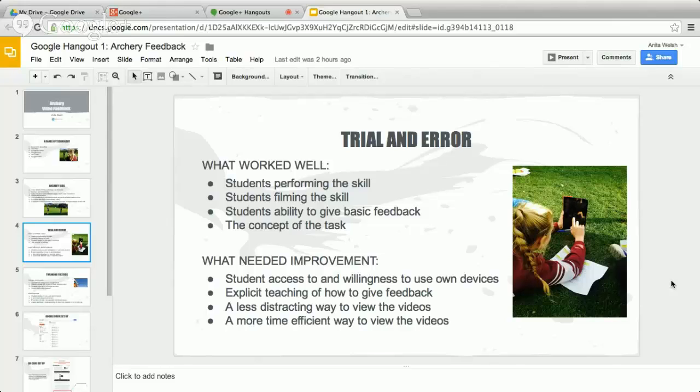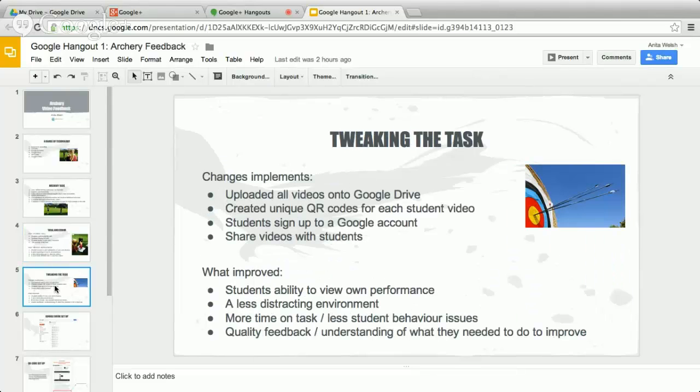So in a nutshell, each group had about six or seven students in it, and they needed to share the one device to look at their performance. As far as time was concerned, it wasn't really an efficient way to view that. So that was just some things I thought I needed to work on.